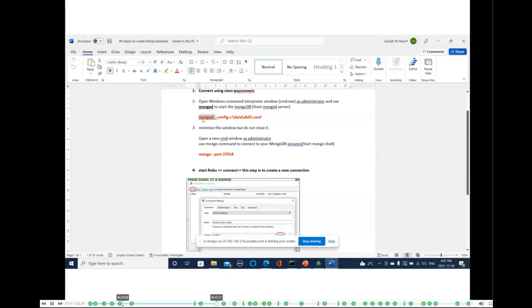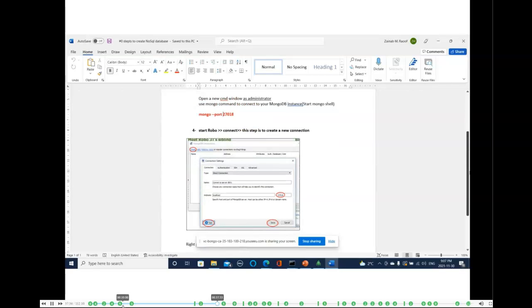And then after that, you need to open another command window also as administrator, and you need to run the mongo, this one, where you provide the port. And if everything is good, then you need to start the robot.